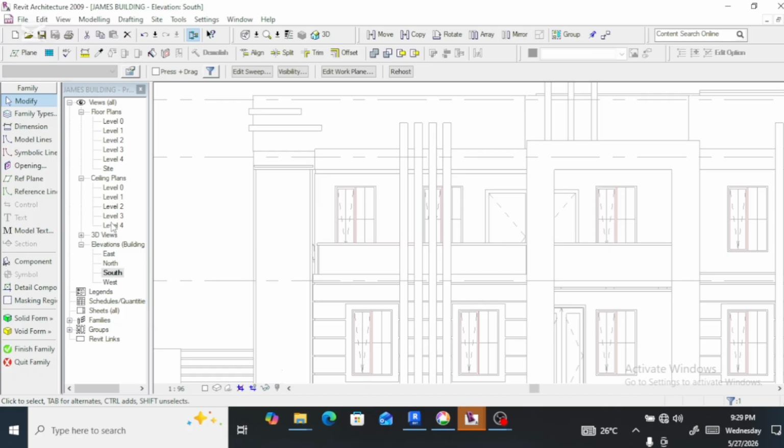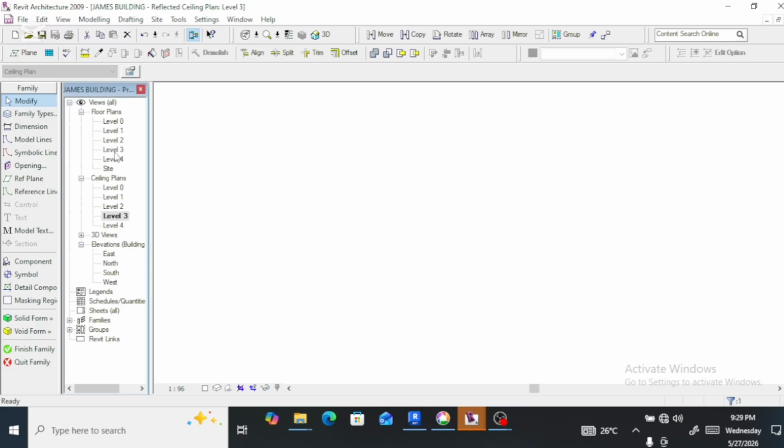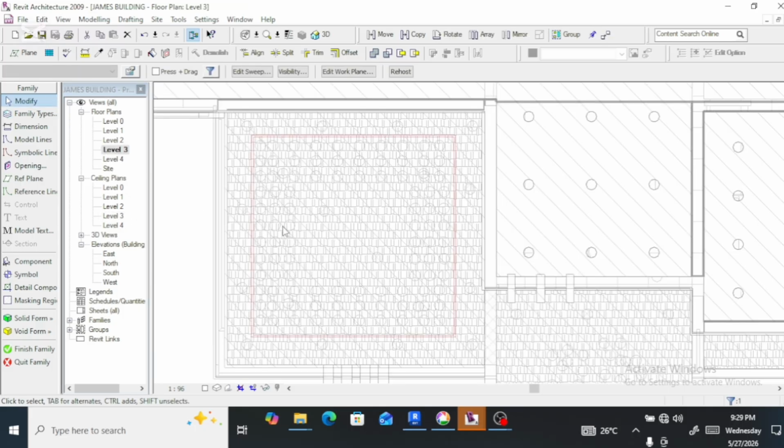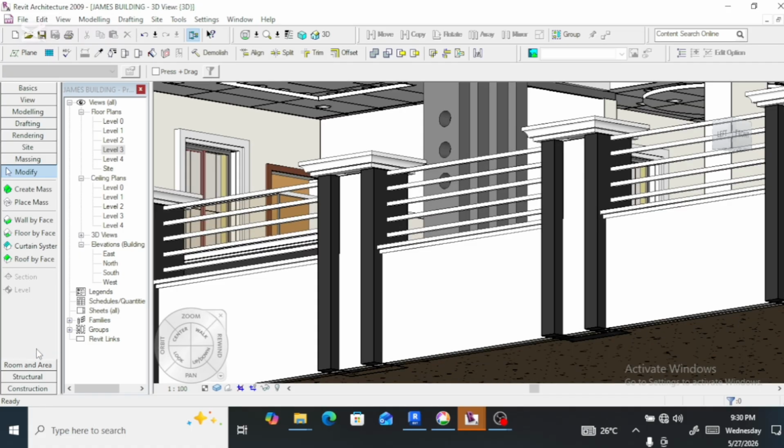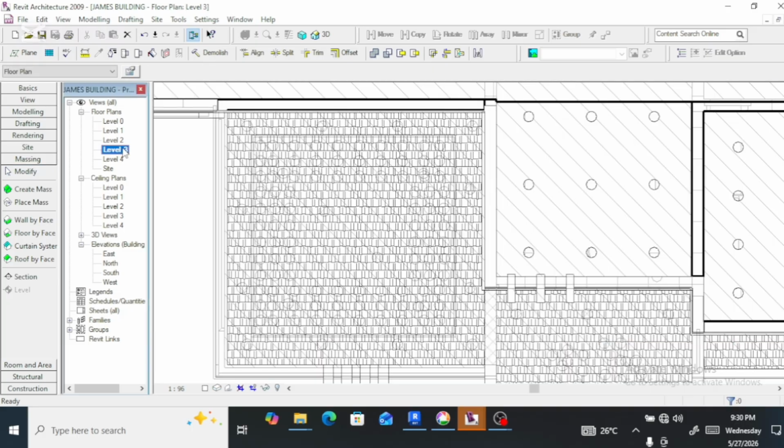So let's go to 3D view and see where it is. This is where it is. Let's see it in 3D. It's gone too high. Let's check the height dimension. Finish. Since we can see it in the 3D view here.